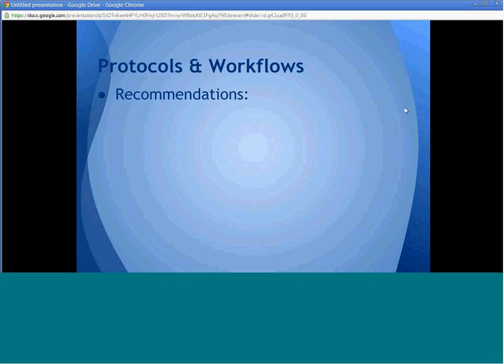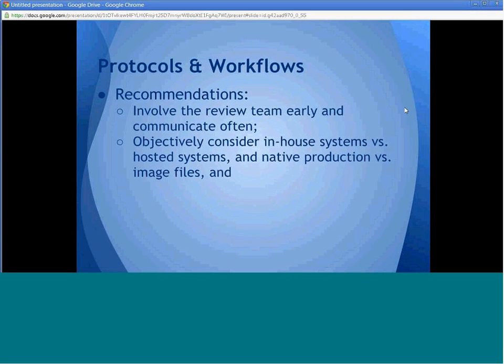Some recommendations. Build your team early and communicate often. Consider in-house systems versus hosted systems, native versus image files, and training on your review tools.